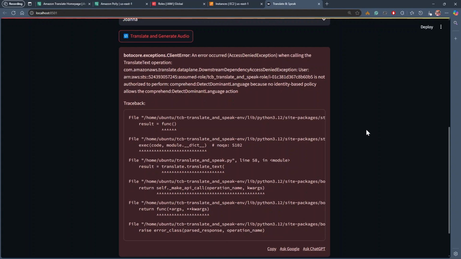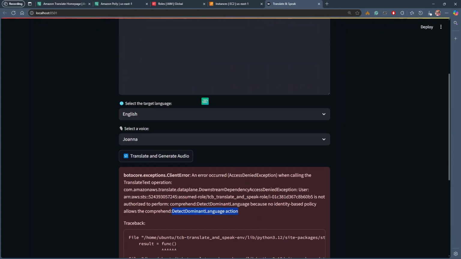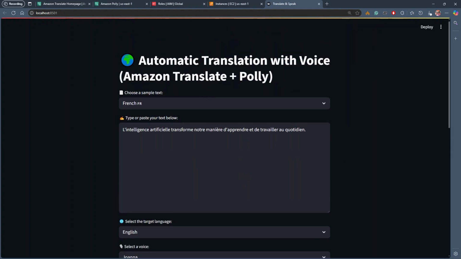This is fantastic because as well as understanding artificial intelligence and combining its services, it's also very important that we learn how to solve problems, errors. So why am I getting this error here? It says it couldn't detect the dominant language of the text. I entered a paragraph, but the system can't confidently determine whether it's in French, Spanish, or English.